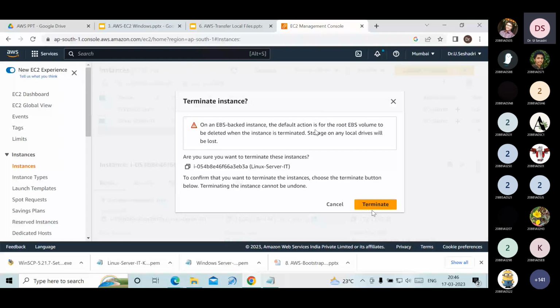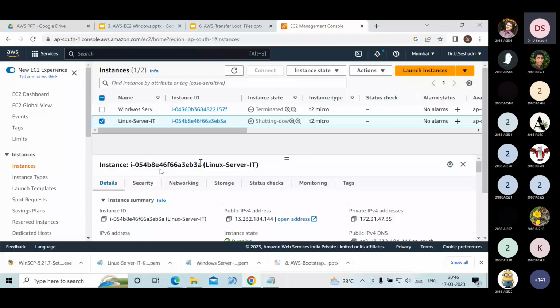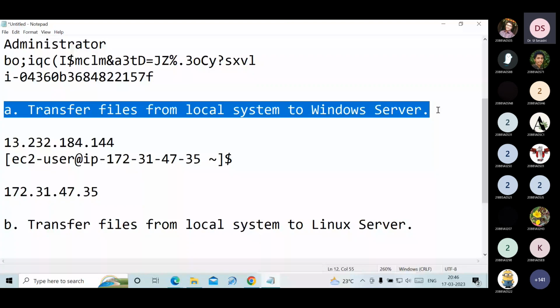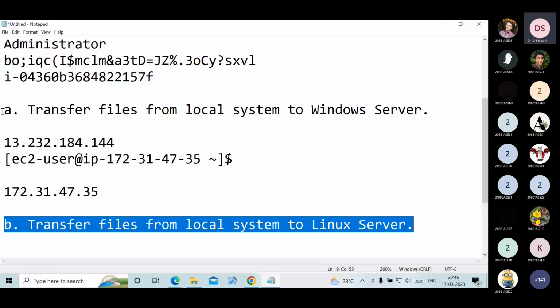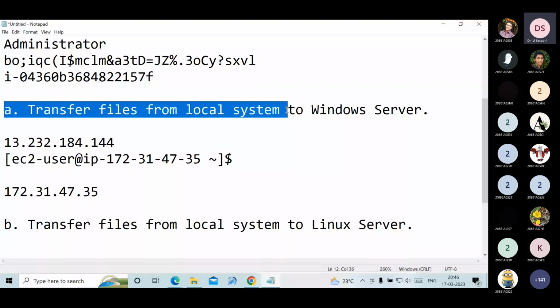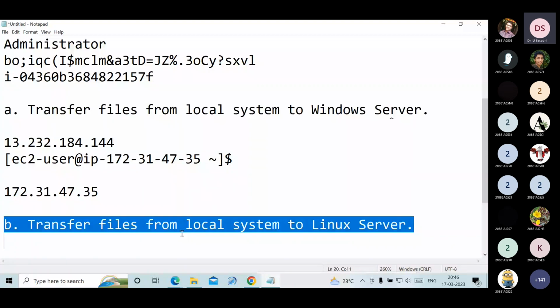Those are the steps we had to follow to transfer the files from your local system to the launched Linux server or the Windows server. Today I have completed these two tasks: the steps to transfer files from your local system, which is nothing but your laptop, to the launched Windows server, and also to transfer files from your laptop to the launched Linux server.